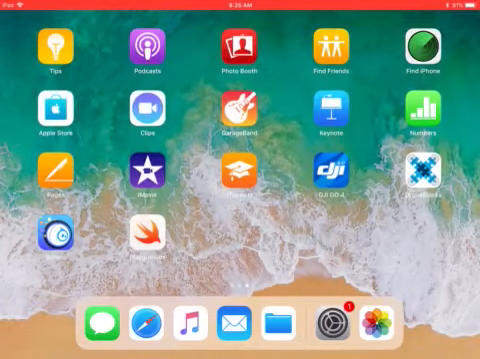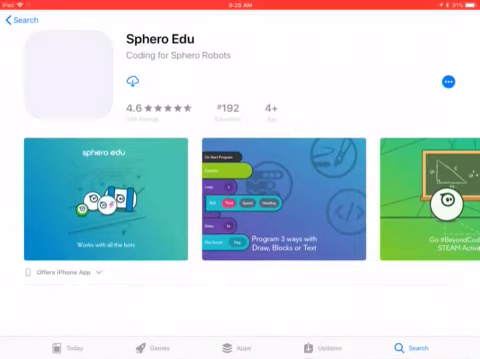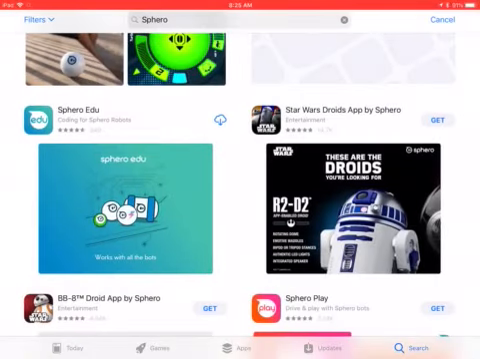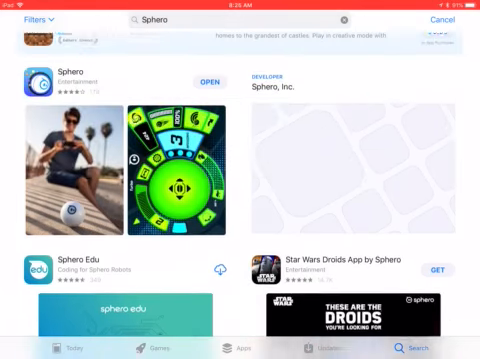All right, we are going to go into the App Store and we're going to download the Sphero app. So I've already actually done a search for Sphero. In the search bar, you can type Sphero, and there's a few different apps, but the one that we're specifically going to be looking for is the Sphero Edu app.